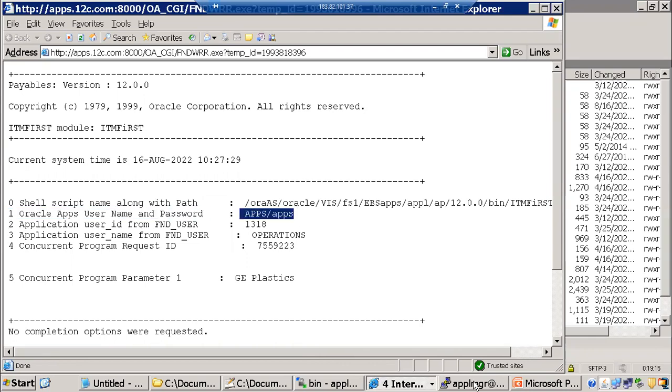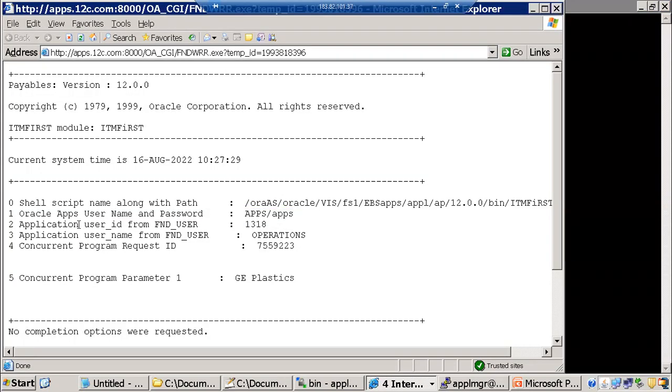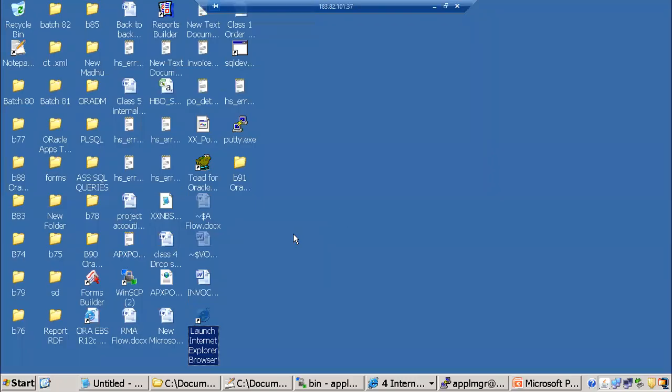Now, how do you connect to Unix here while entering? Oracle application, it's the application username. Apps and apps it is. An application user ID of your Oracle apps. So in FND user, we can see that is 1318, the application username, operations user. These are all the information we can see in one single table.